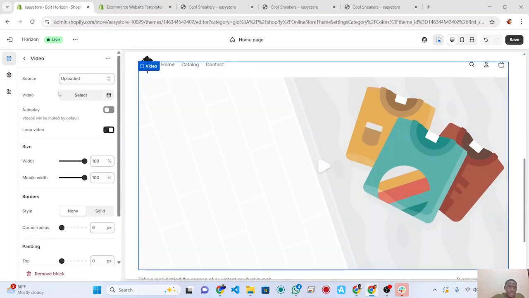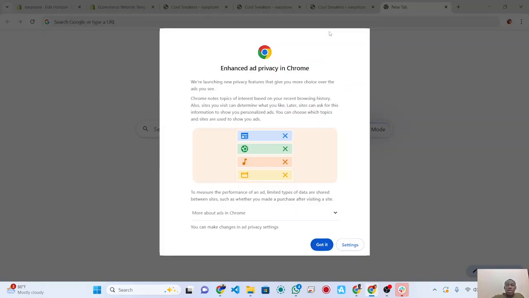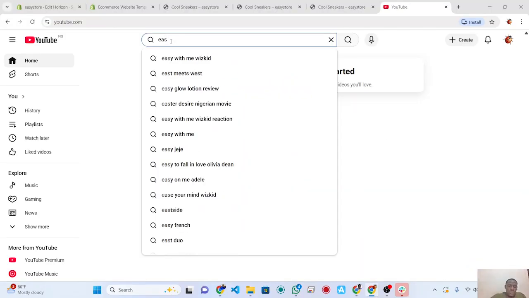You can add a video from your Shopify store. First of all, what you need to do is upload the video into your Shopify and copy the link. But let's just go to any video on YouTube. Let me go to Easy Tech Media.